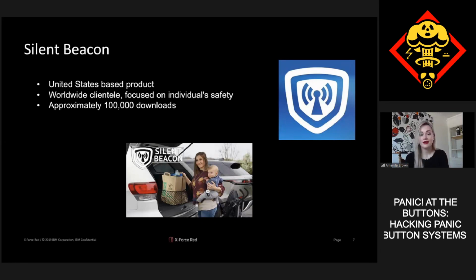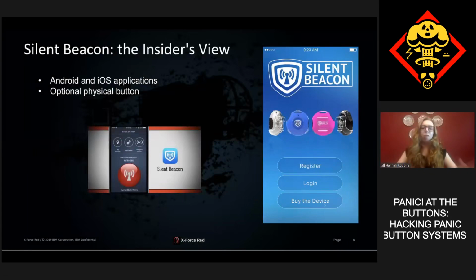They are a United States-based product with worldwide clientele, primarily focusing on the individual safety. Between the App Store and Google Play, they have approximately 100,000 downloads, just so you can get a gauge for the impact. So let's talk a little bit about how Silent Beacon works. Silent Beacon is primarily a mobile application. They have Android and iOS versions.